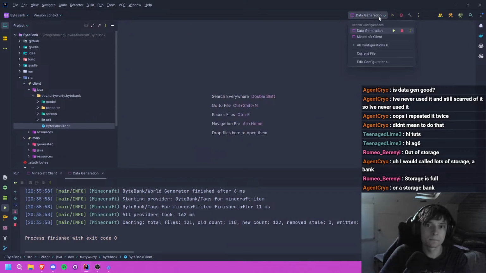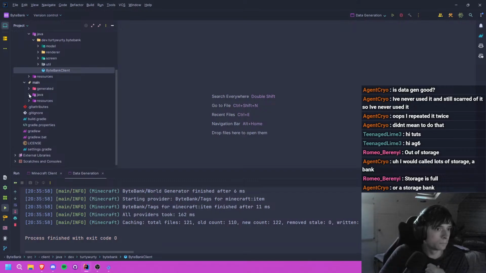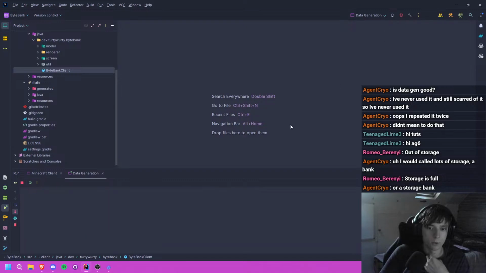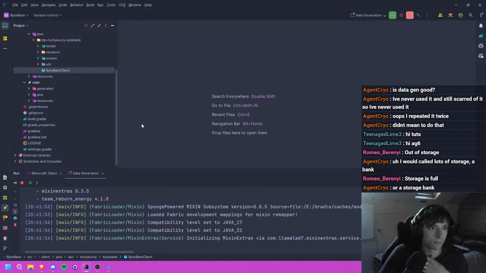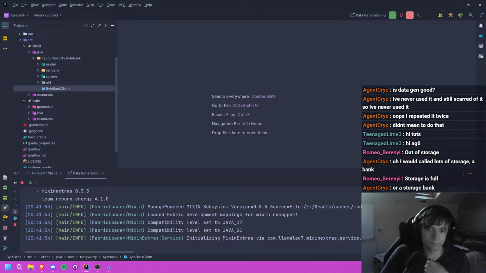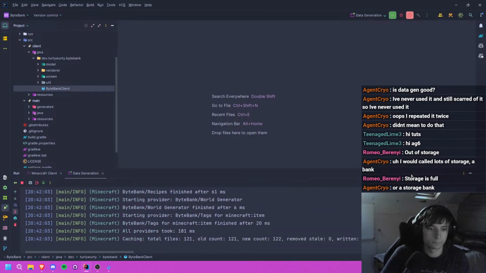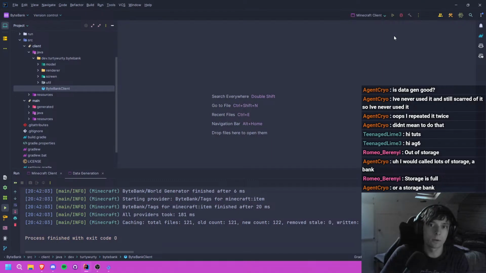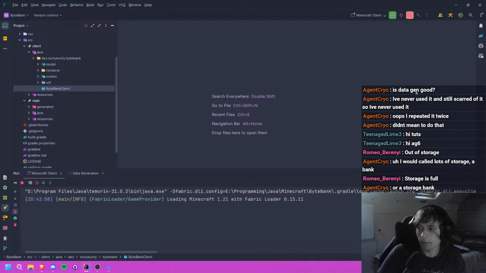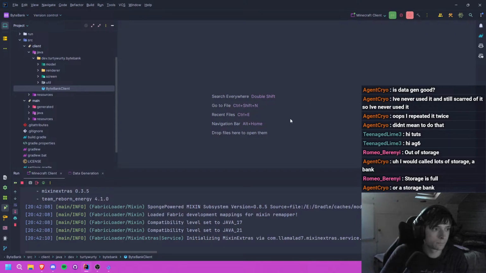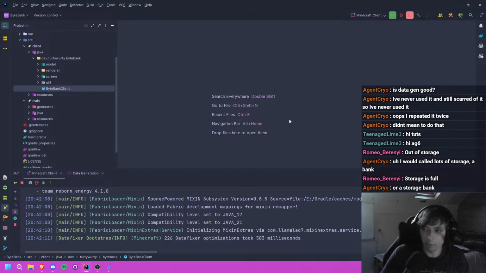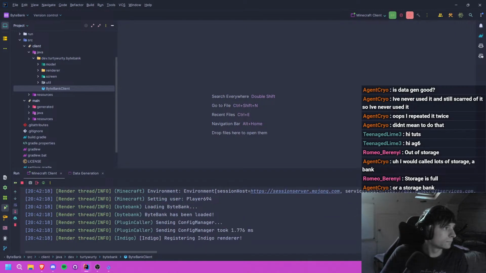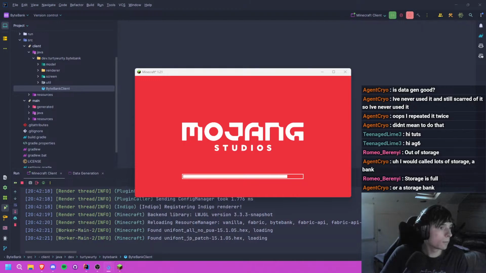Let's test it. We do need to do that one thing, though. No, we don't. Do we? No, we don't. We did data gen, didn't we? Whatever. I'll do it again. There we go. And then let's run the client. I actually think this is going to work first try. I really do. I'm quite confident, but we'll have to see.